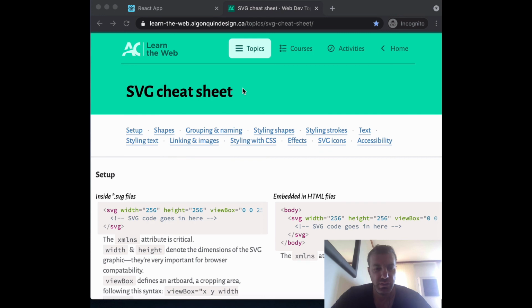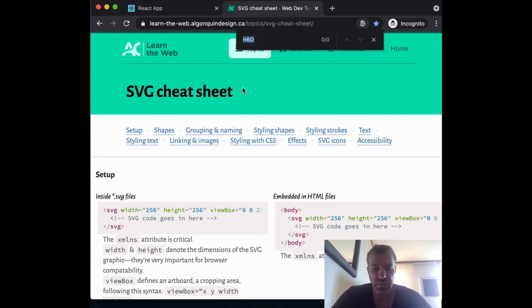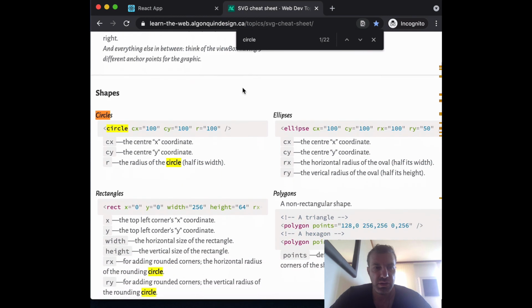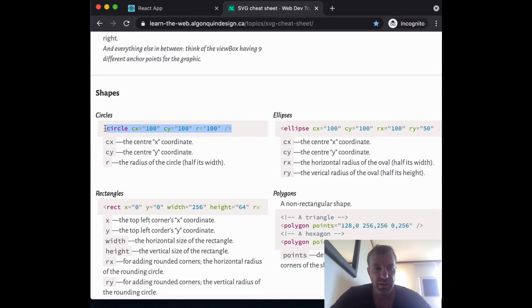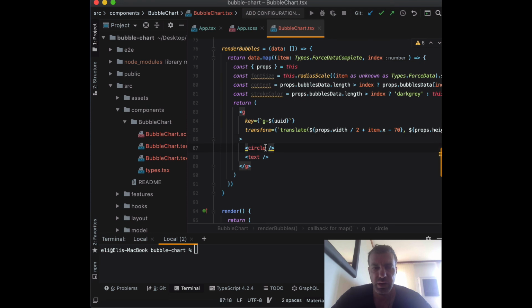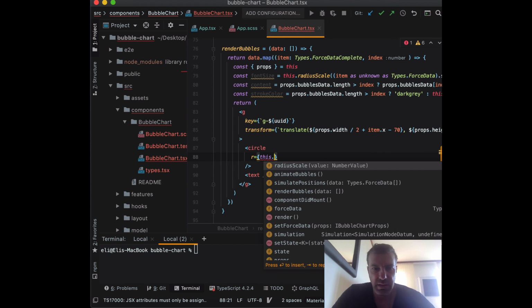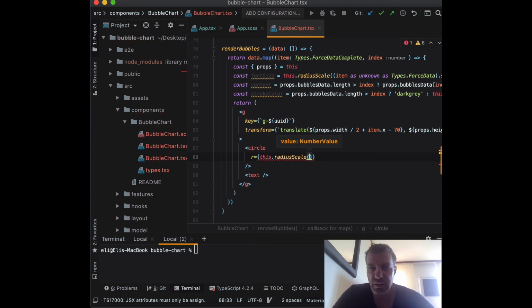For the circle, if you look back at the CSV cheat sheet, you could see it needs a few properties, right? It needs the CX, CY, and the radius. So for the radius, we can use the scale we created. We can just use the item and pass the radius scale inside the item, and it's the size of the bubble that we use for the R.